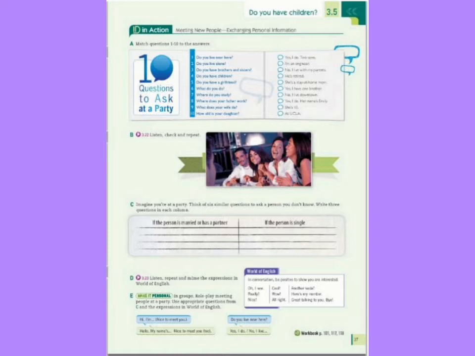3.22. Do you live near here? No, I live downtown. Do you live alone? No, I live with my parents. Do you have brothers and sisters? Yes, I have one brother. Do you have children? Yes, I do. 2 sons. Do you have a girlfriend? Yes, I do. Her name's Emily. What do you do? I'm an engineer. Where do you study? At UCLA. Where does your father work? He's retired. What does your wife do? She's a stay-at-home mom. How old is your daughter?